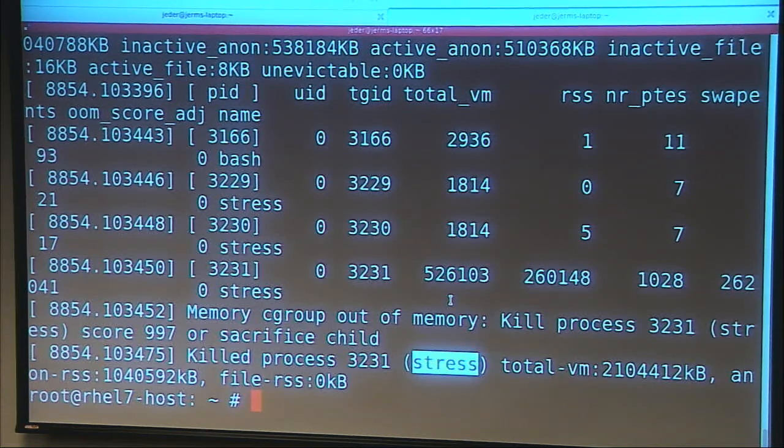So, point being that the cgroup stuff actually works, in the memory cgroup anyway. So we've done these functional tests on all the different subsystems. The kernel has an OOM kill function. OOM means out of memory, sorry.